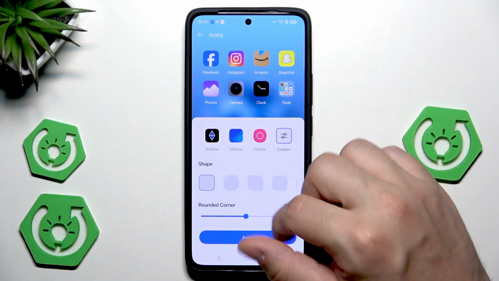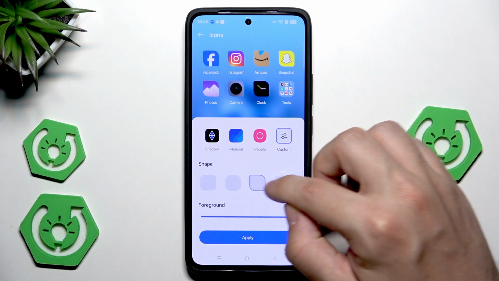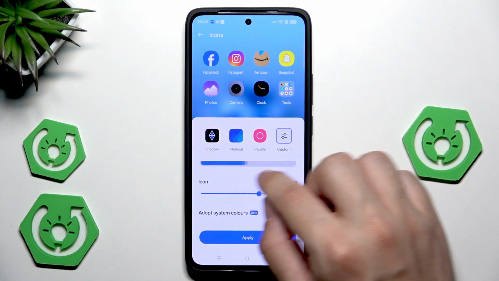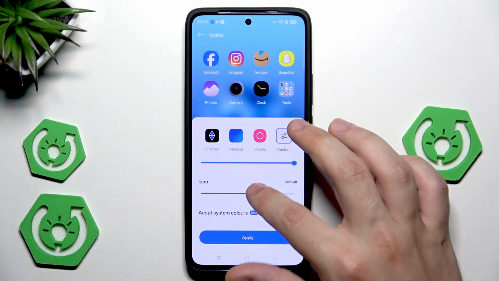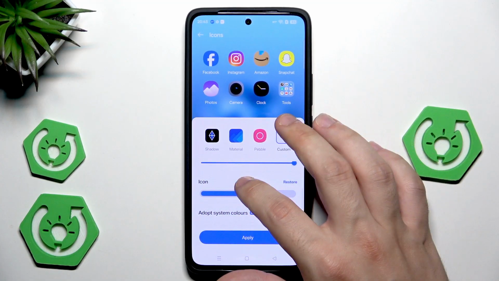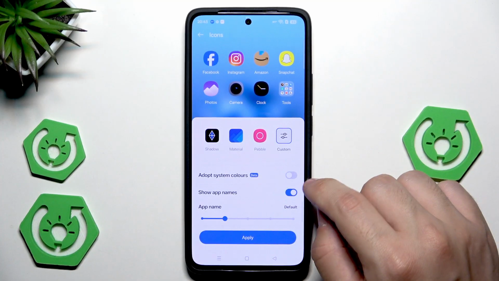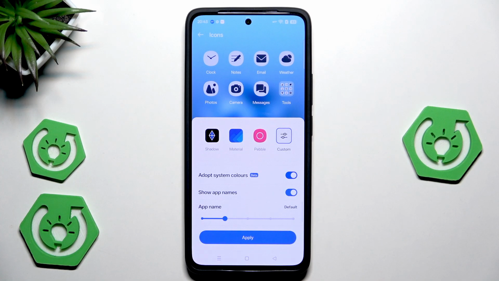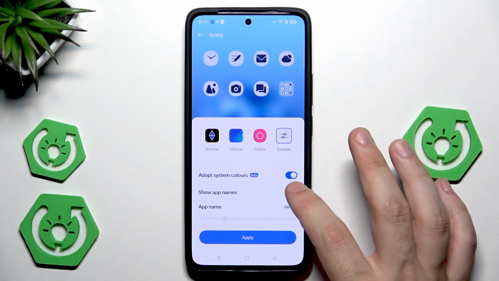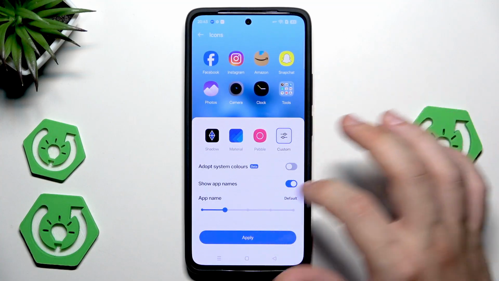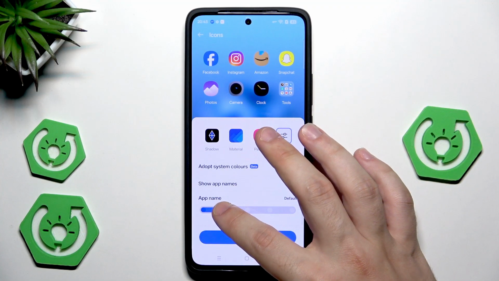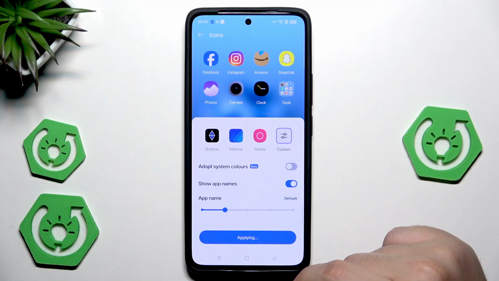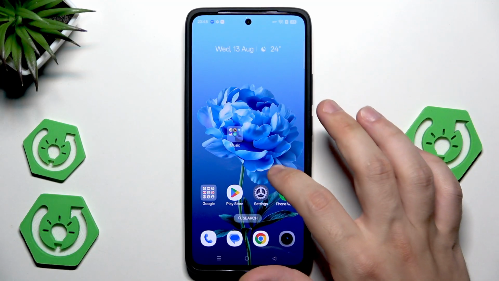And we can manually select the shape of our icons, change the foreground, the icon size. We can also enable to adapt system colors. You can see a really big difference. And also we can change the size of the app name. If you want to change, click on apply, and now it has been successfully set.